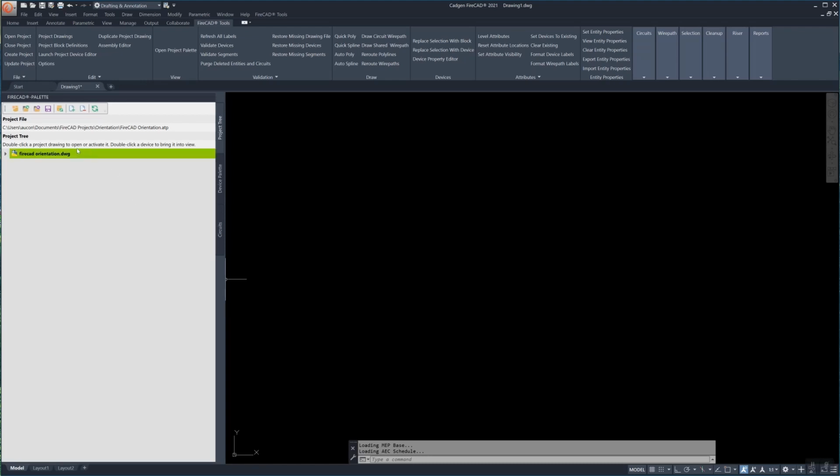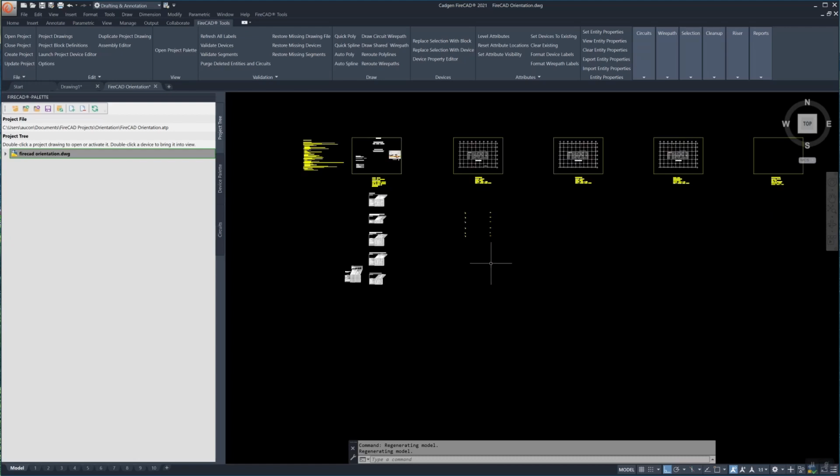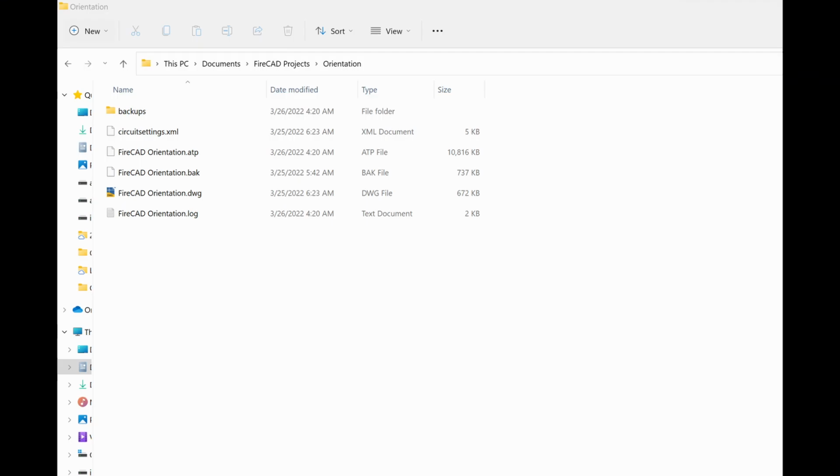Although the AutoCAD drawing that we're going to use can be opened with the standard AutoCAD File Open command, we recommend double-clicking it in the FireCAD palette window. This guarantees you're opening the correct DWG and not some other file by the same name.